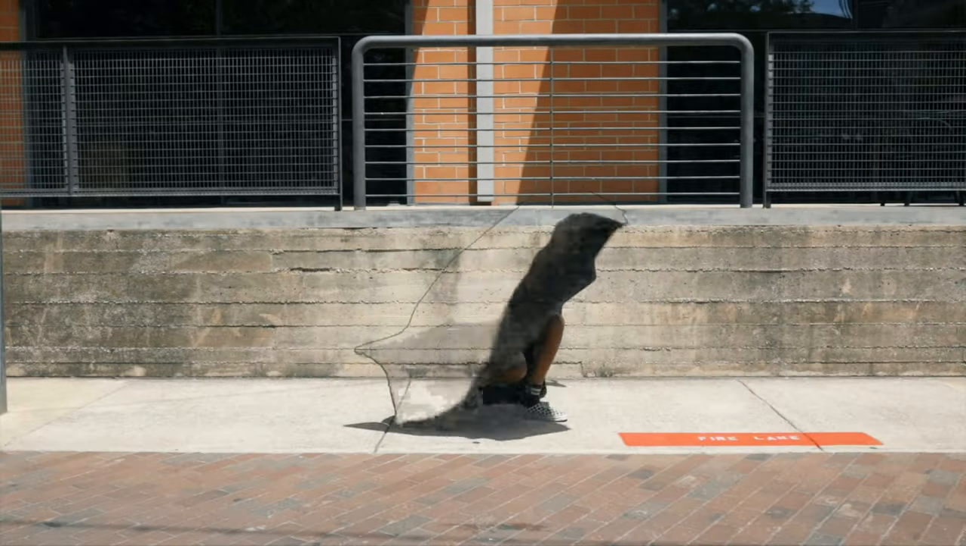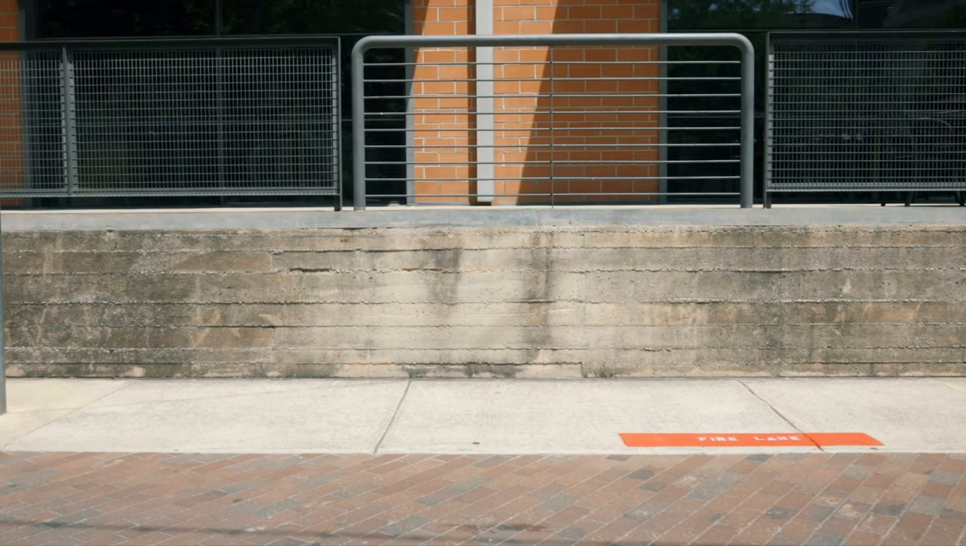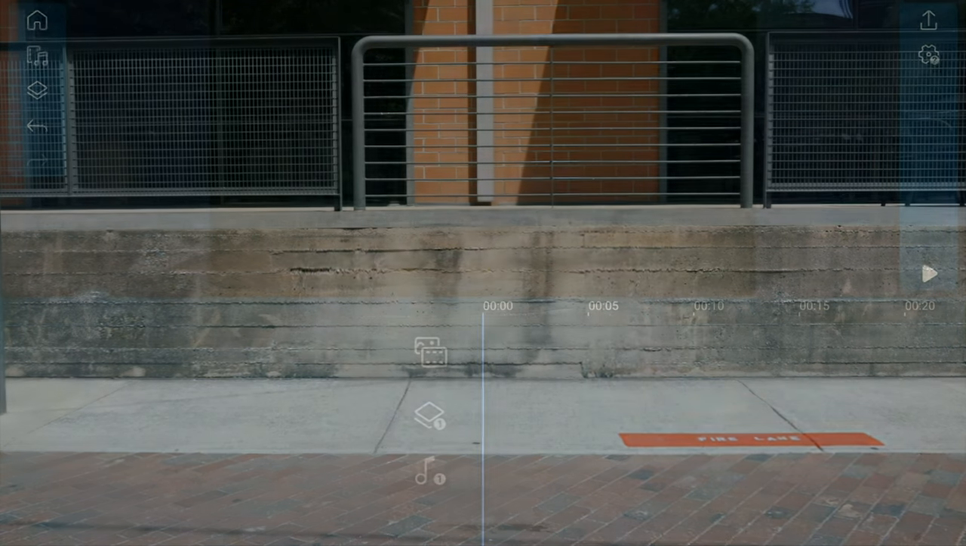The invisible cloak effect can make your subject disappear just like a wizard in a Harry Potter movie. And with a few simple steps, you'll be able to pull it off in your next video.